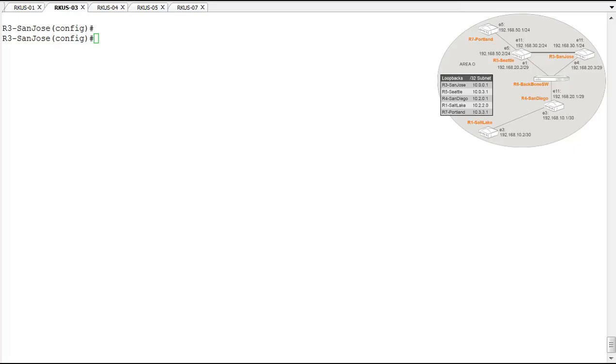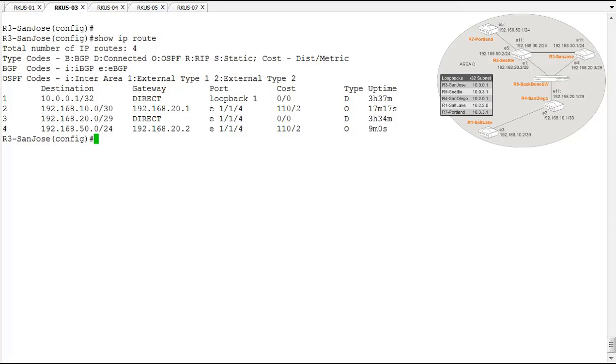192.168.50.0 network, which is the link between Seattle and Portland right now. So let's take a look at that. The show IP route command shows the route table, and we see the 192.168.50.0 network in our routing table, and the next hop is 192.168.20.2, which is the only active interface into that layer 2 switch that connects San Jose to Seattle. So that's on its E14 interface. So that's what the routing table looks like right now before we enable the link between Seattle and San Jose. So let's go ahead and get that configured.